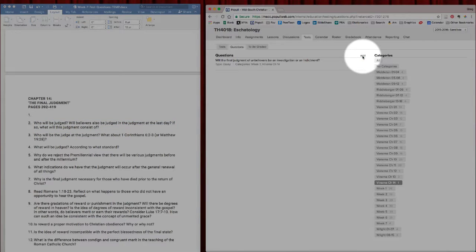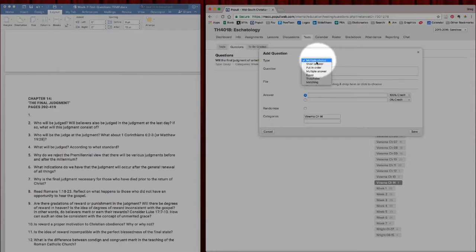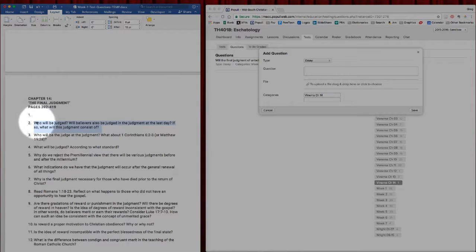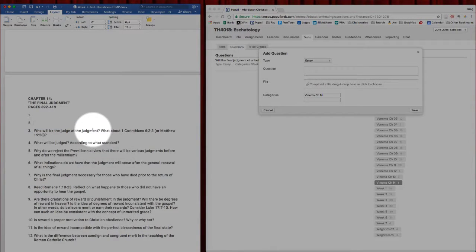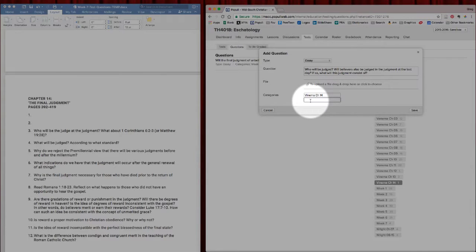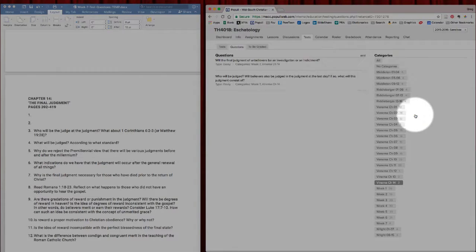Add a question. Choose your type. Come over to your questions list. Cut that. Paste it over here. And then in that second category, I'm going to add the same category. That way, these questions are divided by chapter, but they're united by the secondary category, which is week 7. So I save that. Now I'm going to stop recording for a moment and finish this out, and then I'll come back and show you what it looks like.